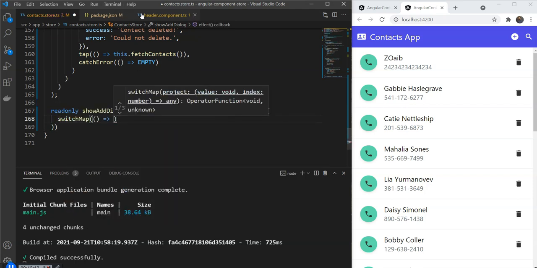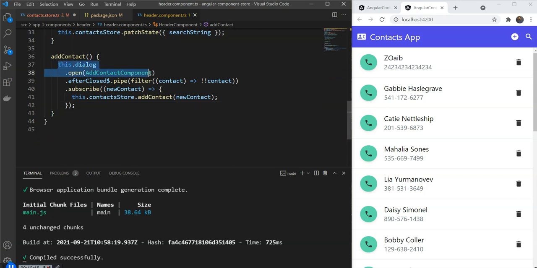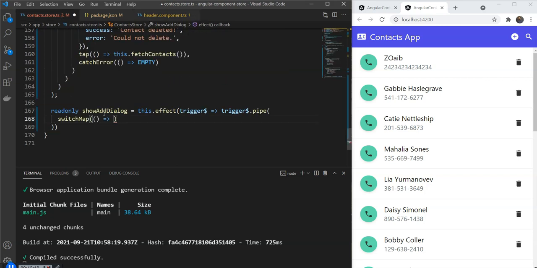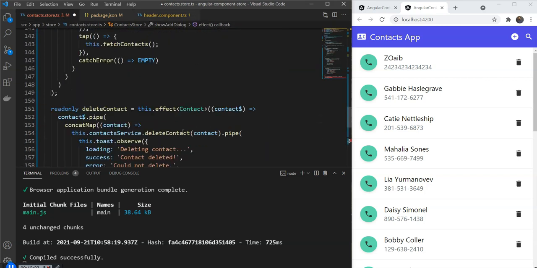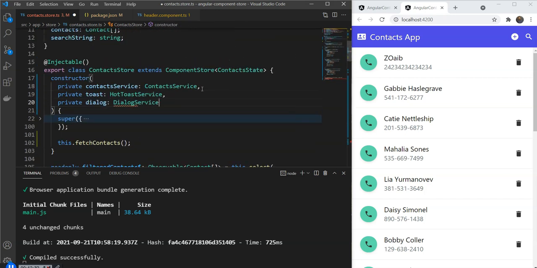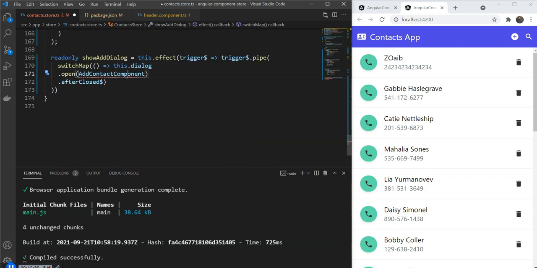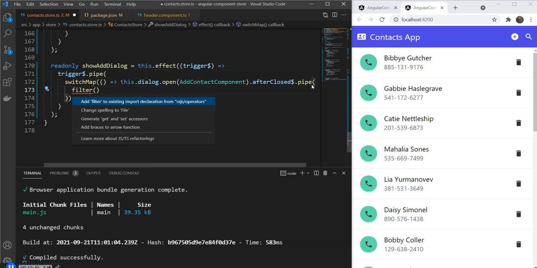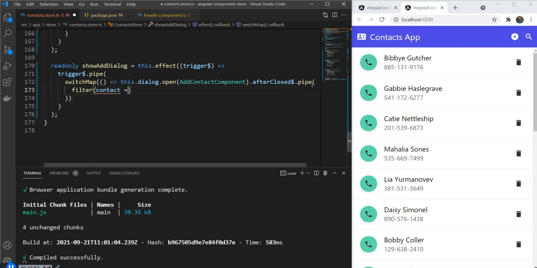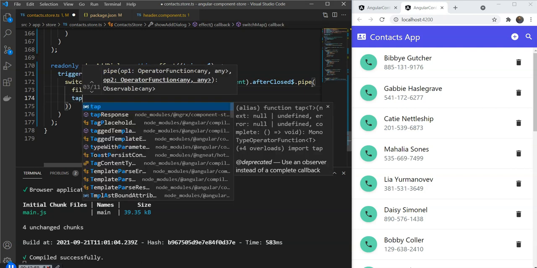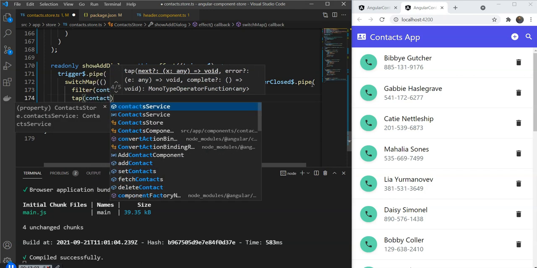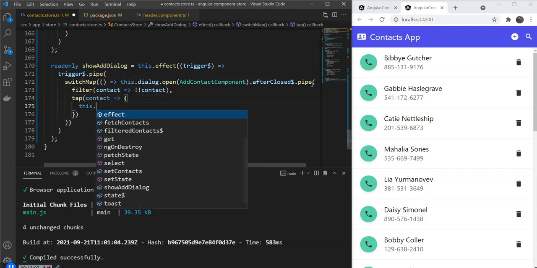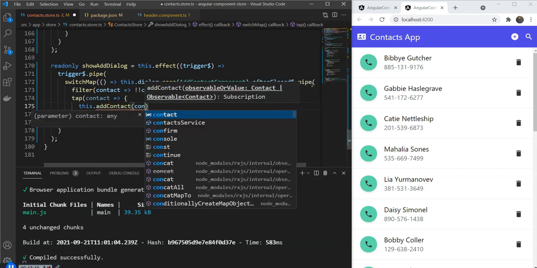Of course, we also need to include our dialog service, but first we'll copy this till after closed. The observable. I'm just going to paste it in. We are going to include our dialog service here now. Then we'll import our component and then add a pipe to the afterClosed variable. Next, as before, we'll add the filter to check whether the dialog returned some values or was cancelled. So we'll check whether there is any value returned from it or not. If it is, then we will handle it in the tap operator and we will just call our previous addContact effect with the contact.